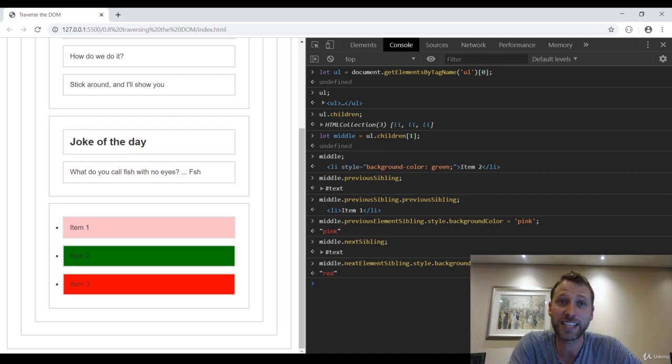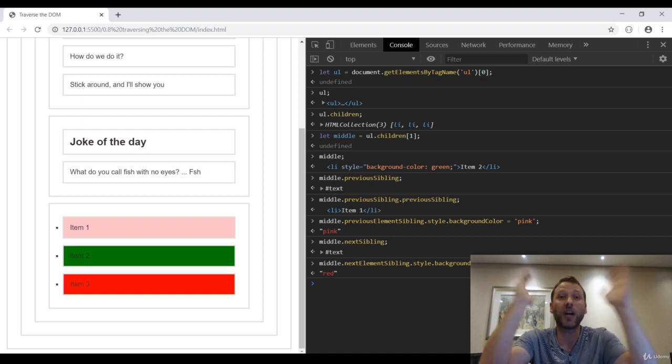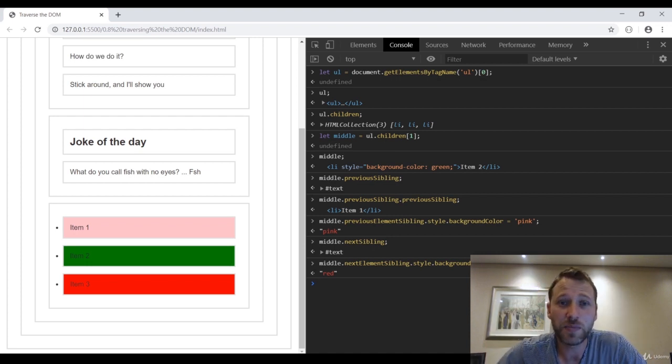I hope it's starting to make sense. You can see it's quite intuitive. It's not that difficult. So we've seen parents, we've seen children, we've seen siblings. I don't think you realize this, but right now you are becoming quite advanced at working in the DOM. A lot of people don't understand all these methods. So well done. I'm super impressed. We've done a lot, but we're not quite done. There's a lot more left in this course.